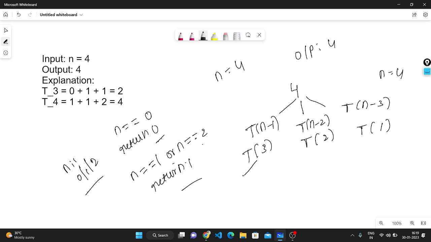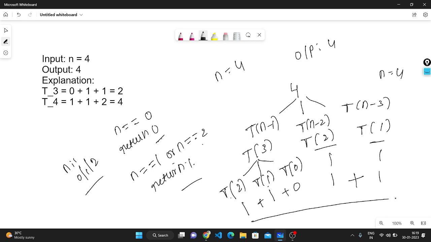Here 3 I will again call recursively. Trib of 3 minus 1 means 2, trib of 3 minus 2 means 1, trib of 3 minus 3 means 0. These trib of 2 and trib of 1 will directly return 1. Trib of 1 is 1, trib of 0 is 0. I will add them: 1 plus 1 plus 2 plus 0 plus 1 equals 4. See, my output is 4.